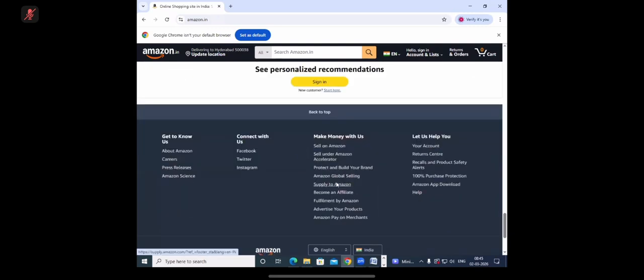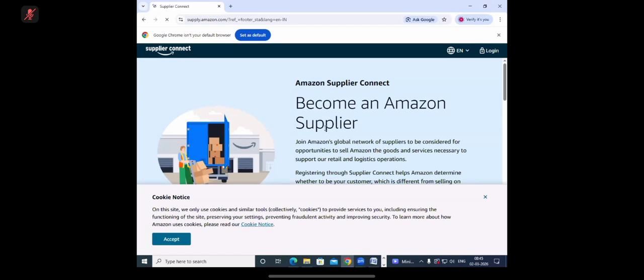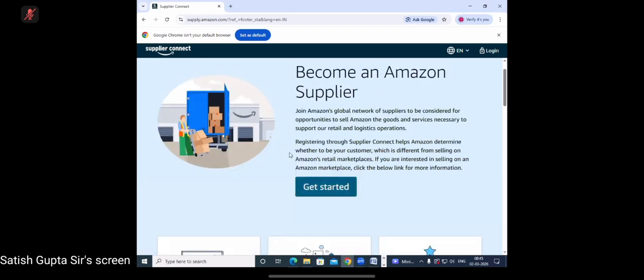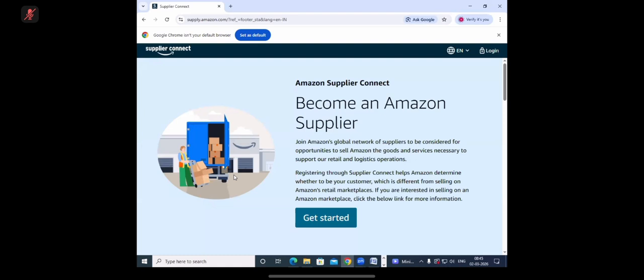Now there is one more user, a supplier. If I click on supply to Amazon, it will ask you to become an Amazon supplier. This is a separate dashboard, the dashboard of suppliers. The supplier tries to log in and become an Amazon supplier. Then it will ask all the details, and you become a supplier. The supplier has a separate dashboard where he can add the products, change the price, give discounts, and upload the images of those products. All these things are done by the supplier, not by the customer.